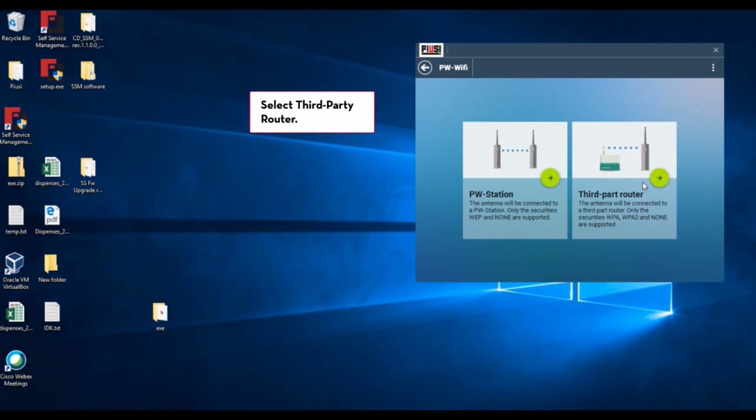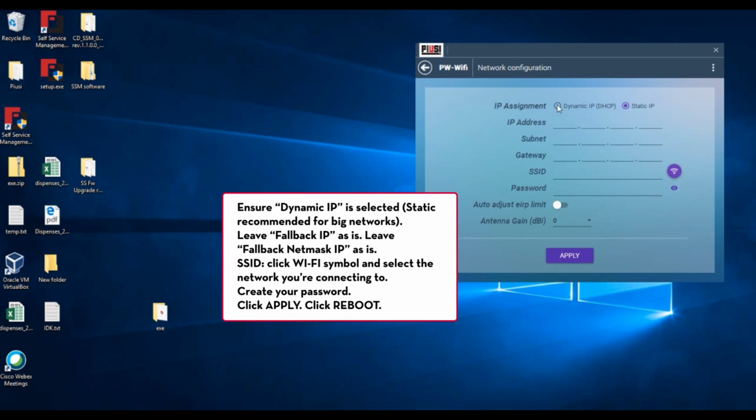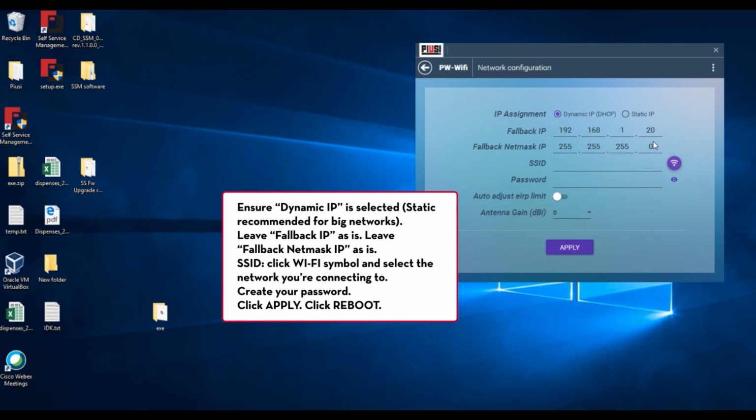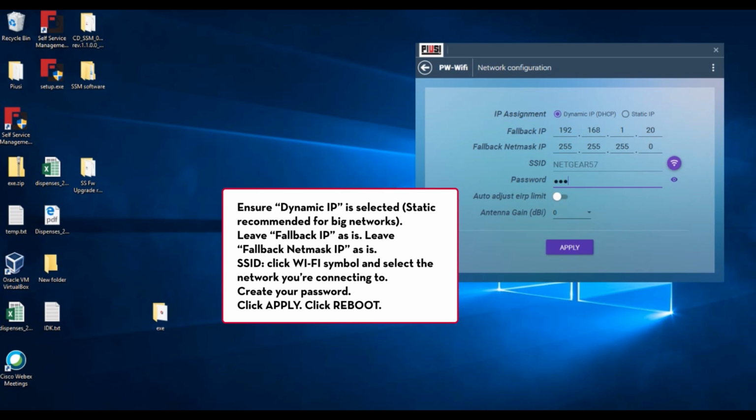Select third-party router. Ensure dynamic IP is selected. Leave fallback IP as is. Leave fallback netmask IP as is. For SSID, click the Wi-Fi symbol and select the network you're connecting to.